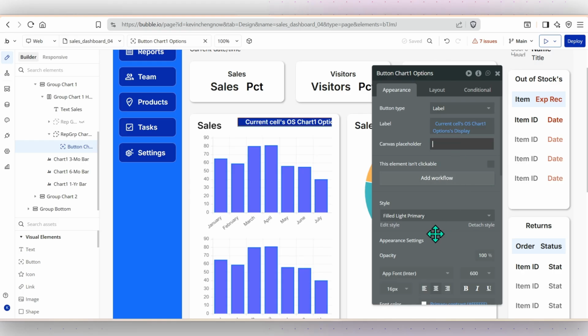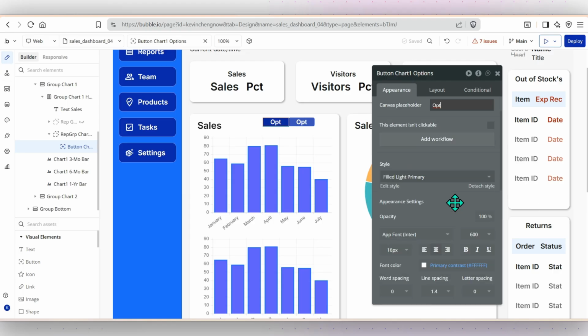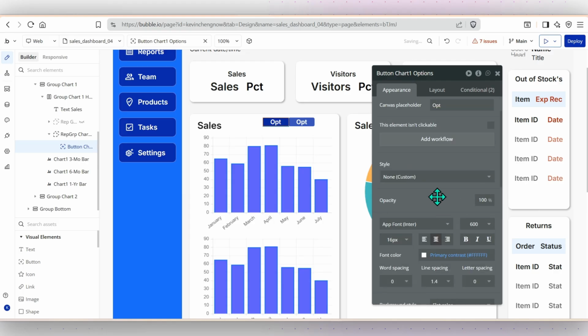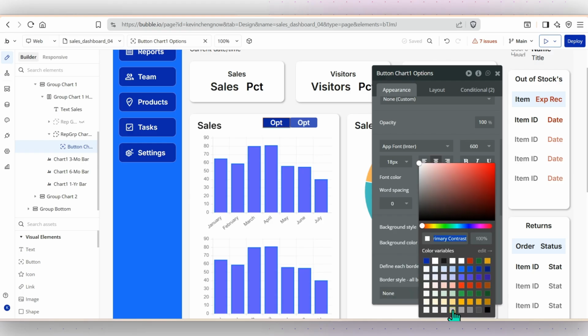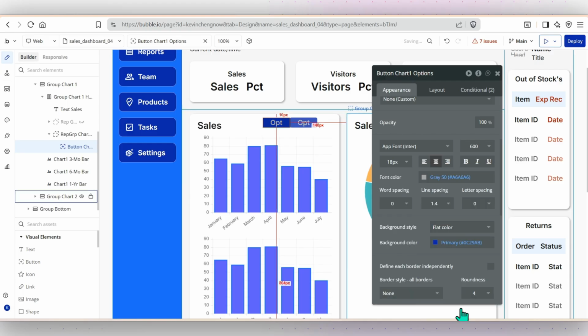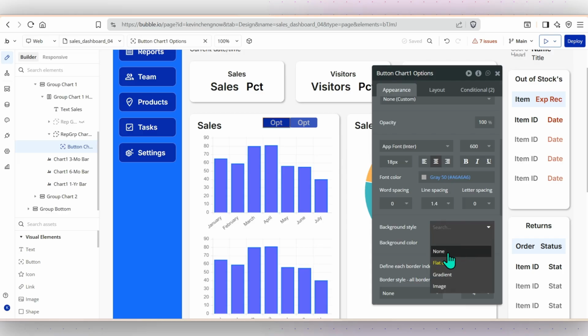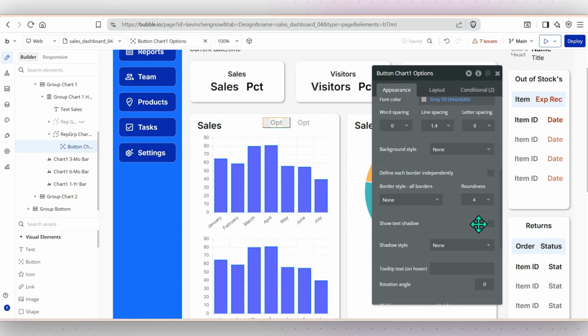And I'm just going to shorten this for the placeholder. Let's say opt. I'm going to use a different style here. So I'm going to detach the style, make the text slightly larger, and I want the font color to be about grade 50. And I won't have any background color. And one last thing I'm going to do is to set the roundness to 10. Now currently the border is not displayed, but when selected, the border will display. And so I'm setting the roundness of 10 for that instance.